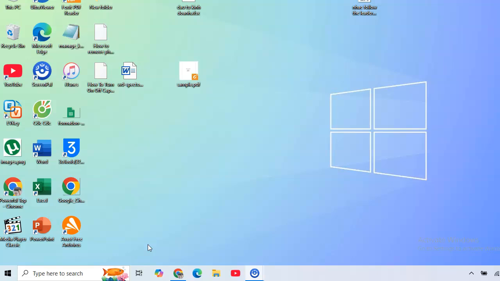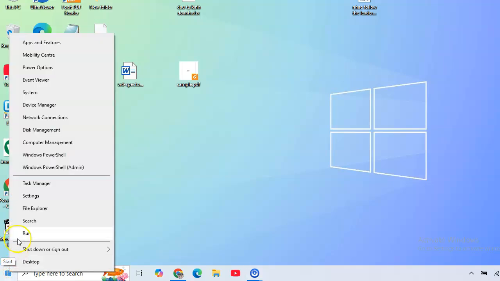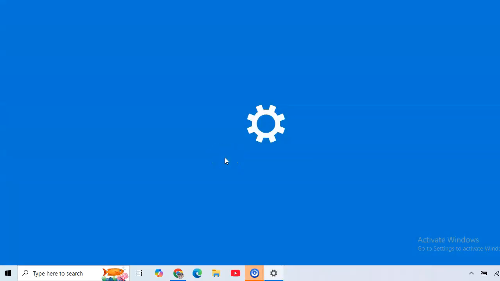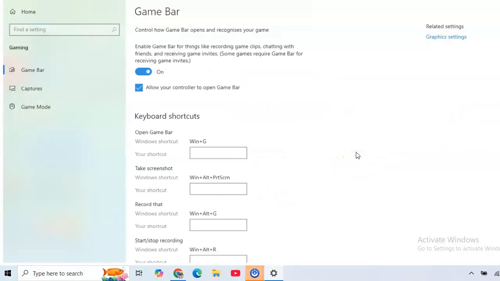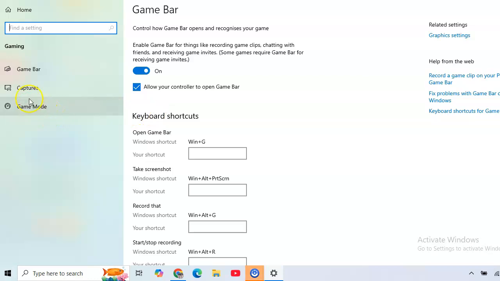Okay, how to turn on and off capture audio when recording a game on Windows 10. First, just go to the start icon and then right click. After that, click on Settings. And then click on Gaming. After that, in the left sidebar, Captures.